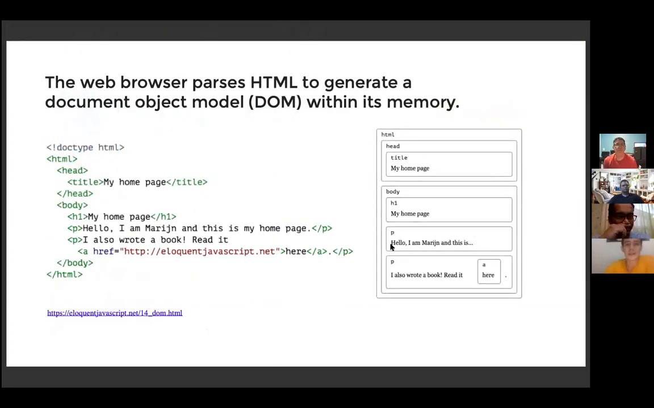So let's get started with HTML, right? The web browser parses HTML to generate a document object model within its memory. So what does that mean? Essentially, when you write an HTML page, it's formatted with a bunch of tags. Now, these tags are nested, right? You start off by describing what the document is with your doctype. And then you see this initial tag, which has no indentation, as HTML. The next thing you should always see is a head tag, and then you'll see a body tag, right?